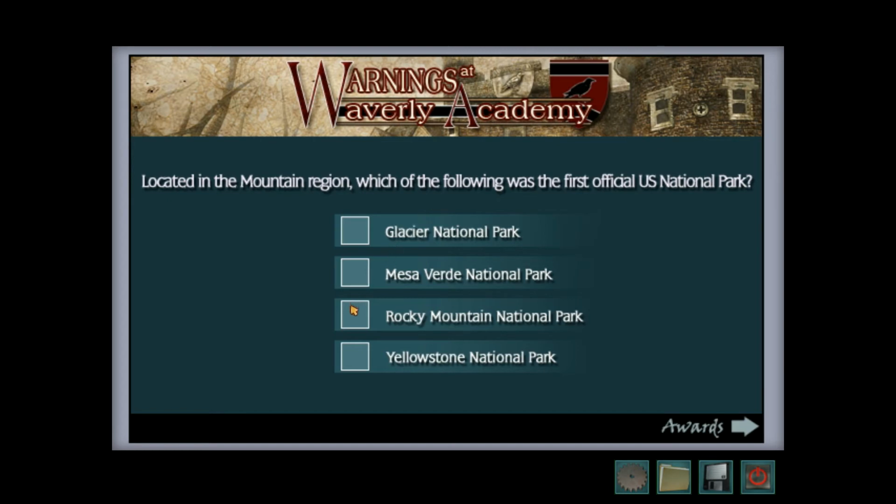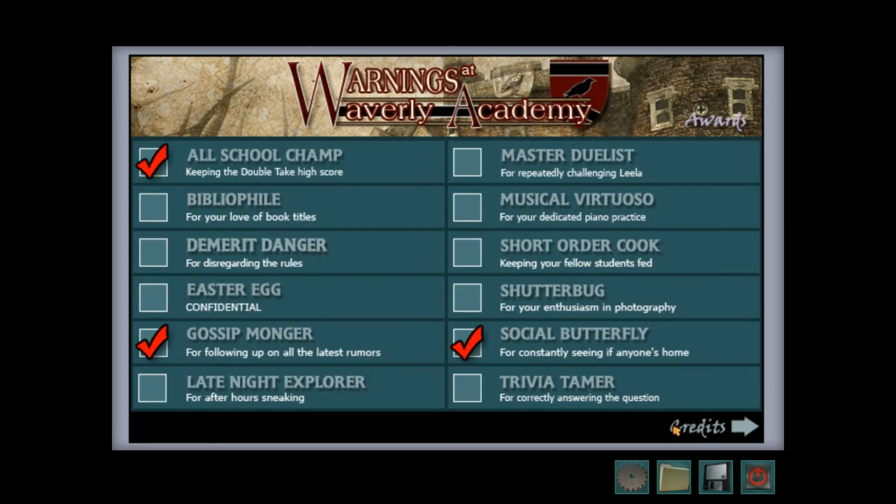I actually don't know. I'm gonna go with Rocky Mountain National Park just because I live in Colorado. Aw, I didn't get it. Alright, I got Memory Master as an achievement on Steam, I guess for getting the super awesome score in Double Take, even though I kind of cheesed it.